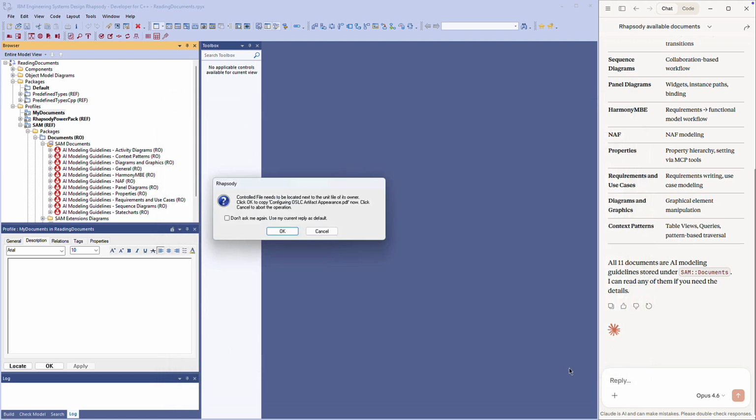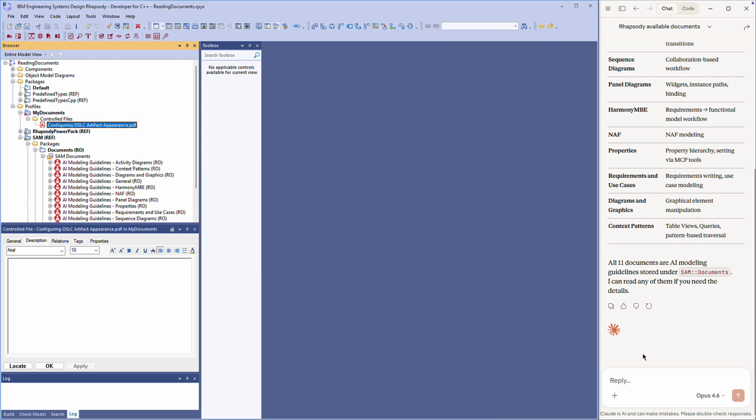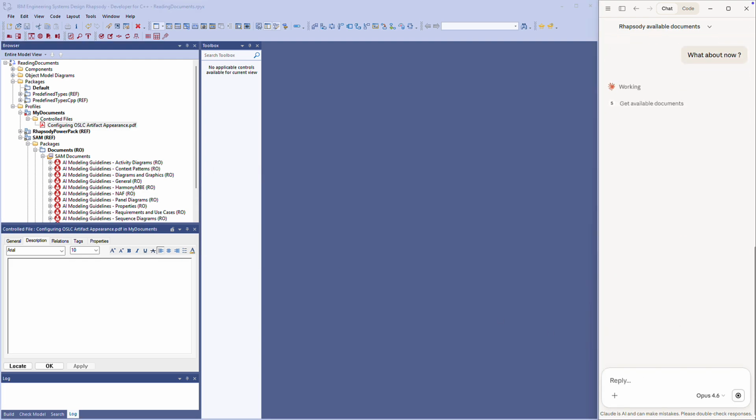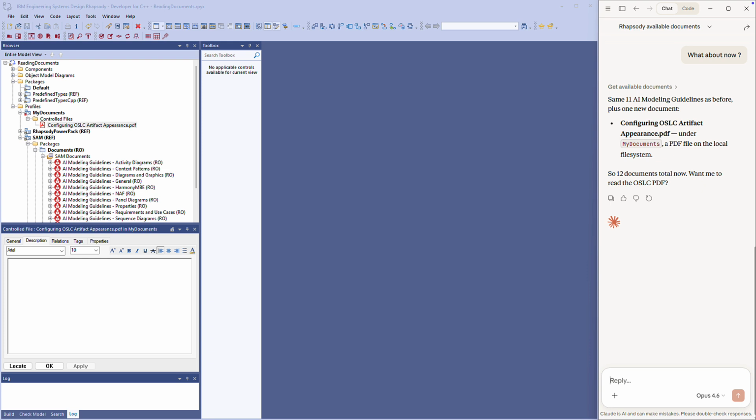Now, Rhapsody automatically copies that into the RPY folder for this project, so SAM always knows where to find those files. In Claude, let's ask it to check again. There is the additional document now available for reading.